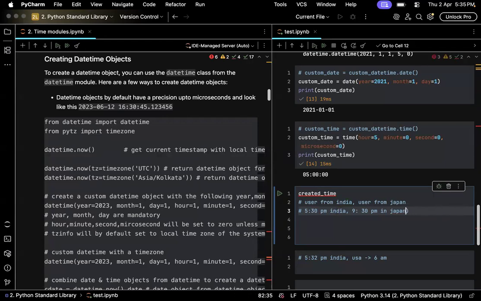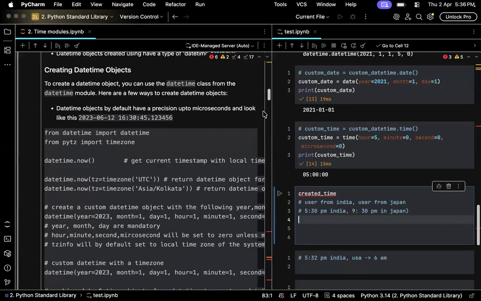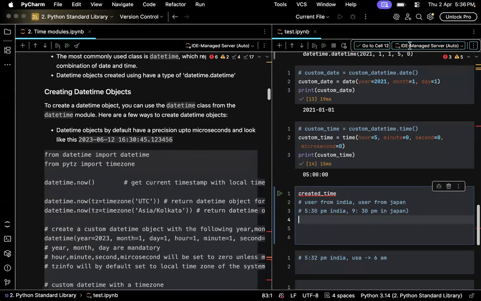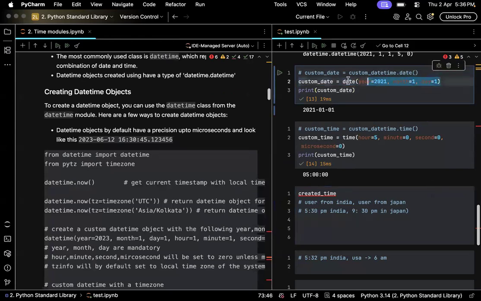So for any date or datetime objects, we need a timezone. We need to know where this time is from. Let's say here the date is 2021 Jan 1. But where is this date from? Is this 2021 Jan 1 in India, or in the USA, or in Tokyo?